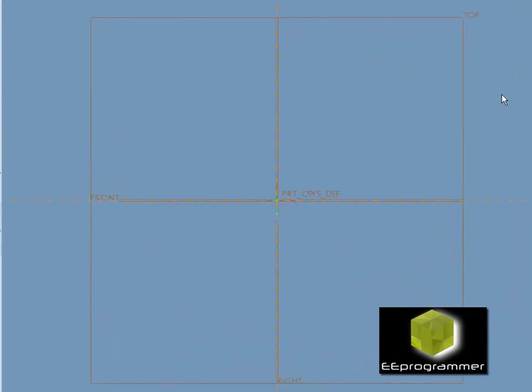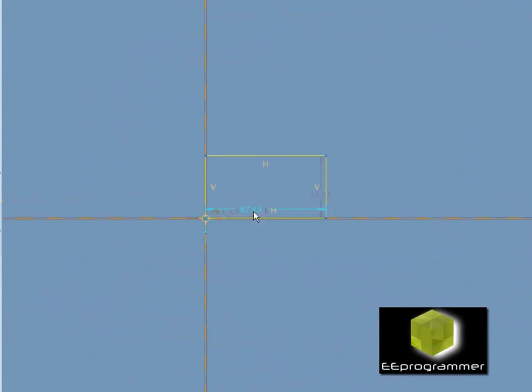I'm going to introduce how to make a tap hole. Before we make a tap hole, we are going to make a block.